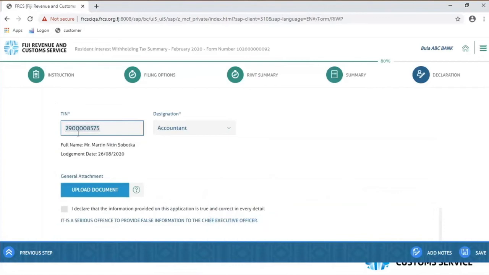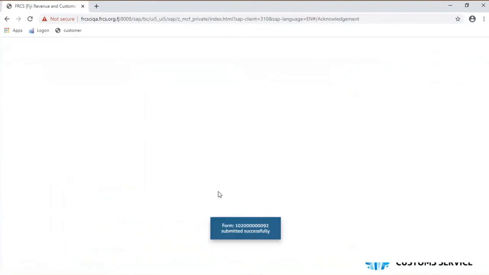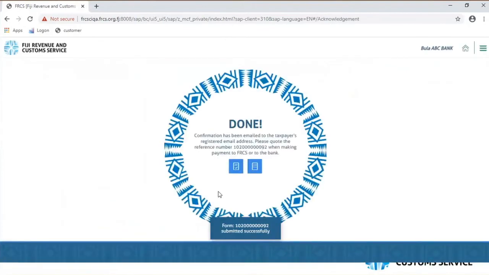For the declaration part, we put one of the individuals' TIN, and then click on the I declare box at the bottom. Once the I declare box has been ticked, the submit button will open. Then we will submit this summary. Done.